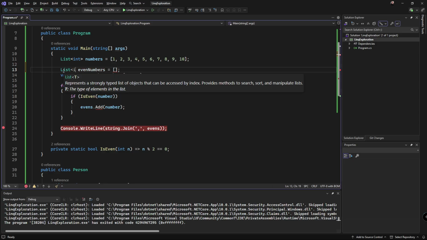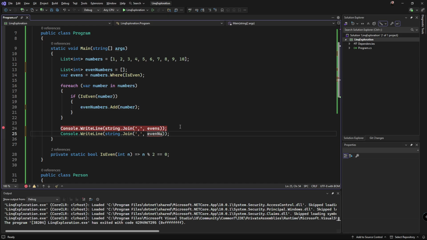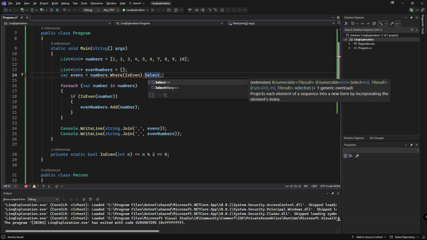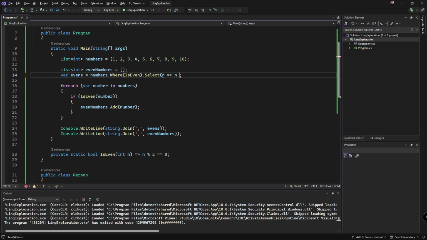This needs to be a list of int. All right, and here we can remove our breakpoint. Let's do this two ways. Here we're doing our is even, and then we'll do a select. The select is the LINQ way to do a projection. A projection just says apply this to every value that we have. So let's just do a select n times n, so square every value.